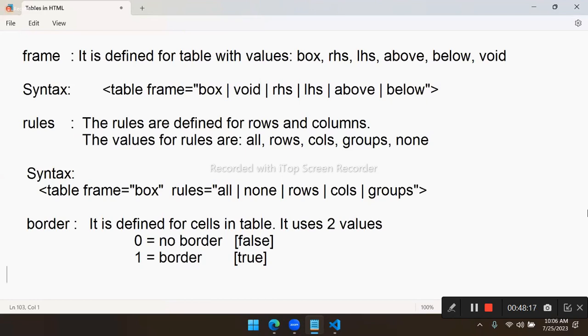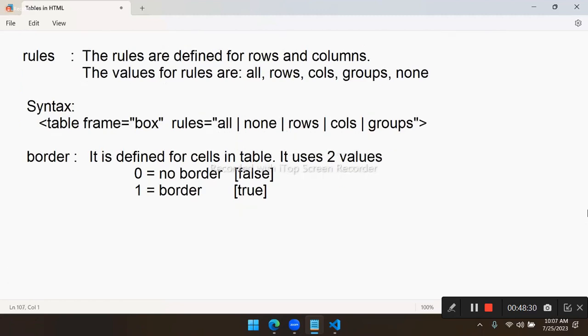So border is not size. Border is whether you want it or not. Generally, when you are defining border, you have size: border size 2 pixel, 4 pixel, 5 pixel. Here border is not size. Border has only 2 values. You want border, then 1. You don't want border, 0. Actually, anything positive after 0 is considered true. Even if you give 2, 3, 4, 5, any number, the border is true.